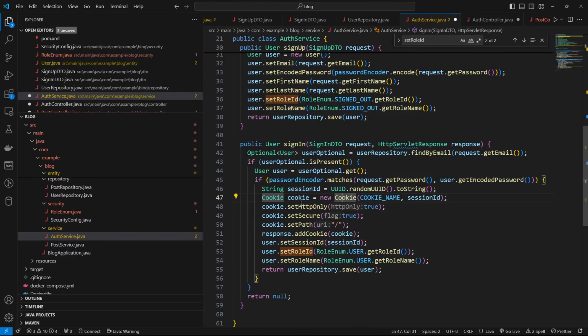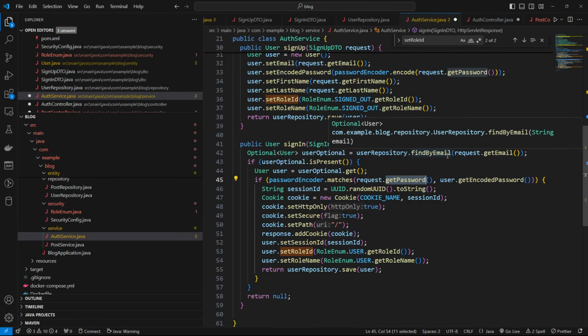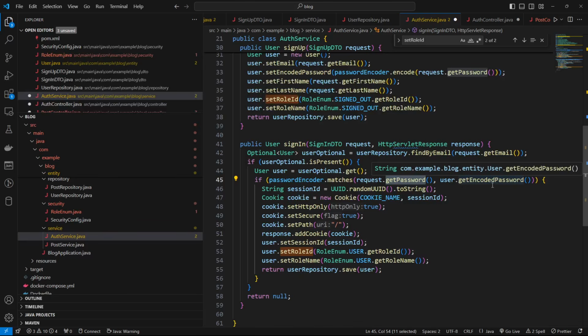If the user is found, we need to check the password matches. So we get the raw password, and there's this password encoder library functionality that we got access to when we encoded the password. There's also a matches method, which takes the raw password and the encoded password. We get the encoded password from the database, because when we signed up, we encoded the password, so there's no reference to the raw password, just the encoded password. So we need to encode the password that they sent, and if that matches what's in the database, we create a session ID.